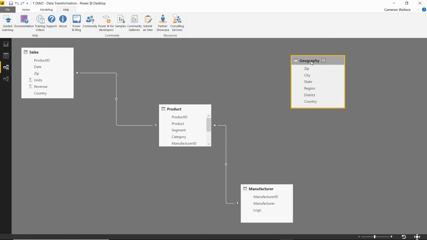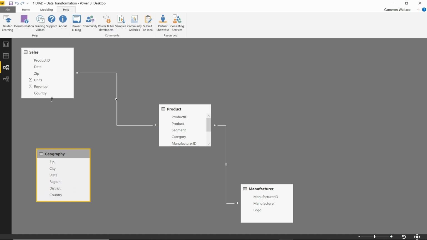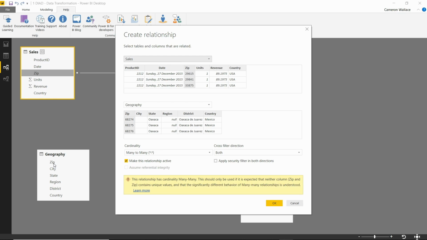This is another issue I want to go into. Let's say I want to join sales and geography. I could just join the zip of the sales to the zip of the geography. When I click on it, it says this is cardinality many to many. Okay, so I've got an error message here.